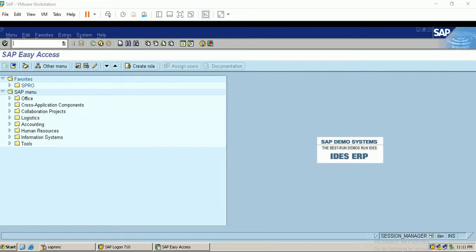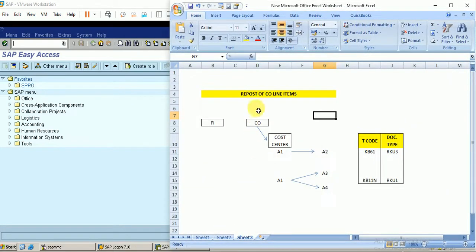Hello friends, this is my first video with SAP controlling. The basic configurations for controlling have been described in our previous videos. You can find them in the SAP FICO playlist, or else I will provide the link of those videos in the description of this video. In this video we will discuss the repost of controlling line items.